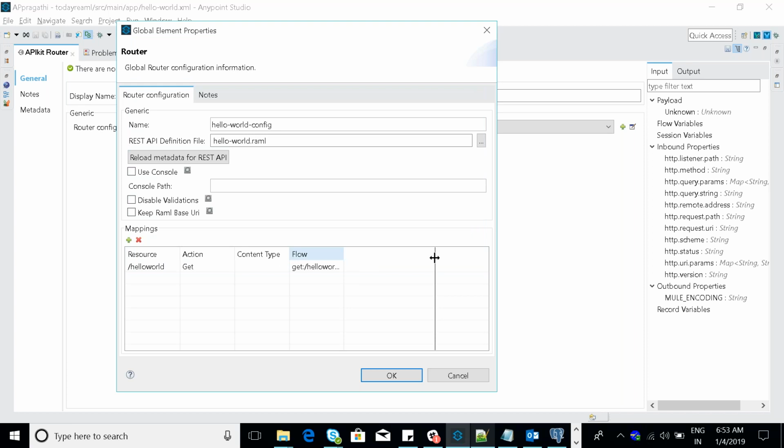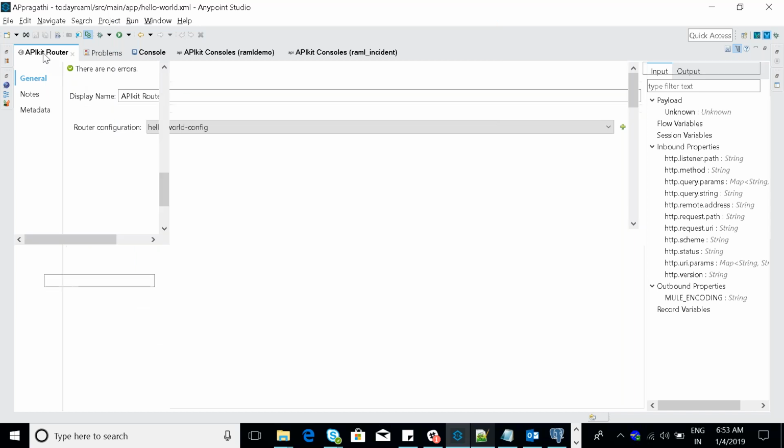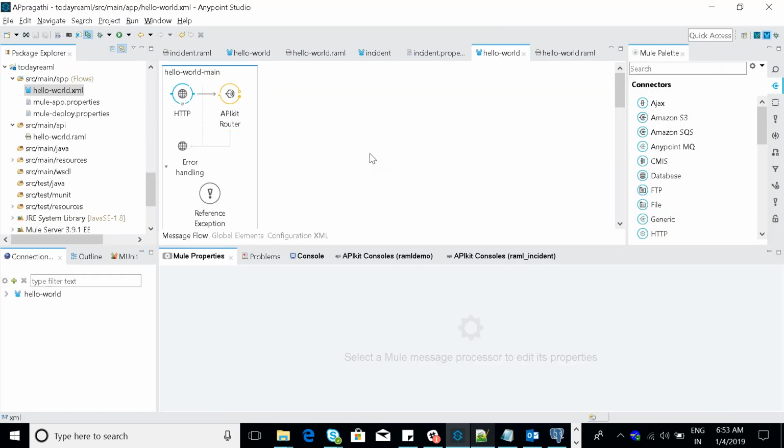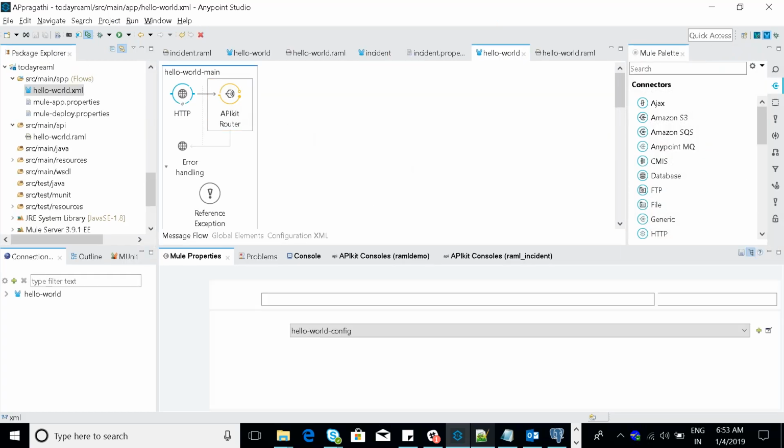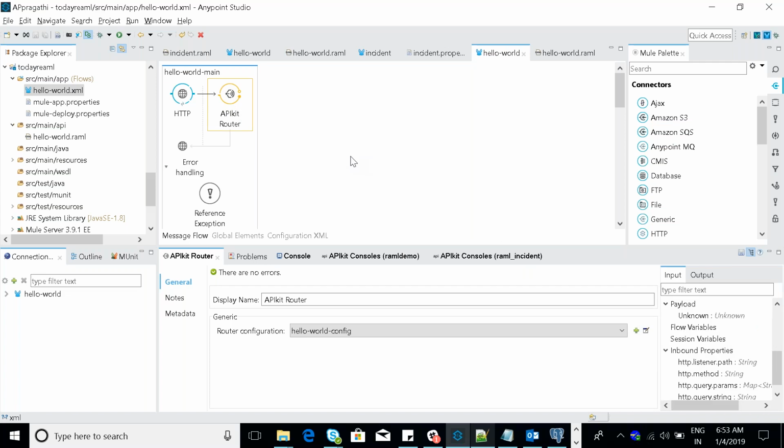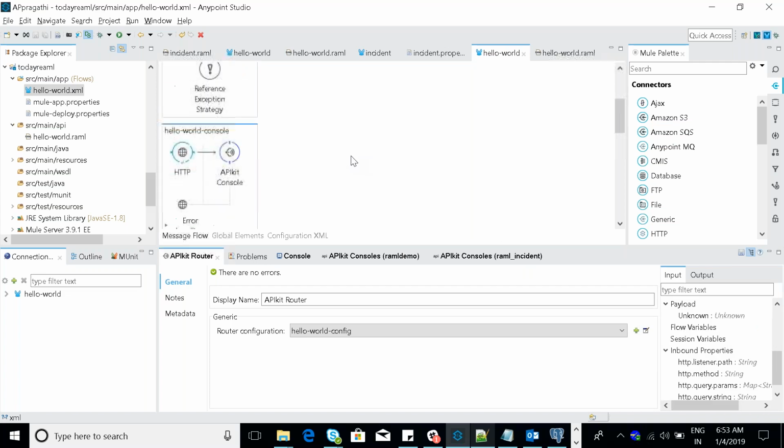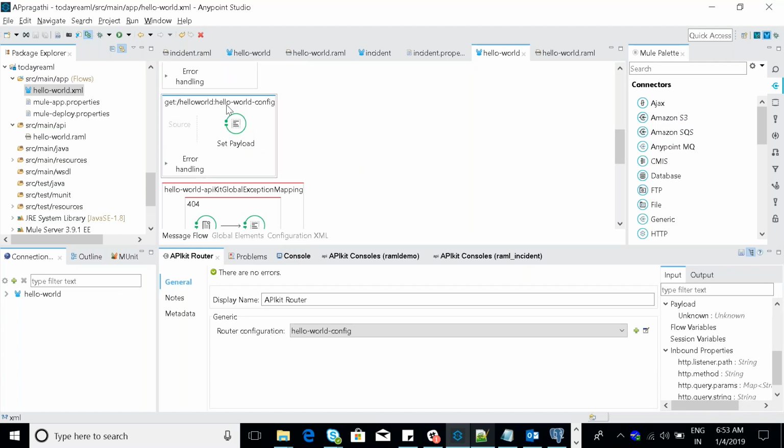Click that one. So now it's clear, right? If the resource type is hello world and the action is the GET method, please try to execute this particular flow, the GET hello world flow. Similarly, you can mention all these flows, however many flows and resources you have, in the APIkit router. Even if you are not mentioning it, it will take care and route it, guys, based on the method type and the resource type. It will try to execute this particular flow.